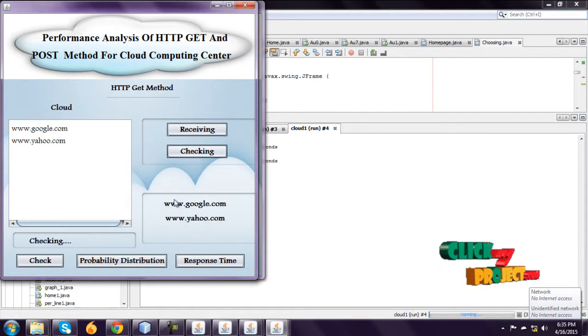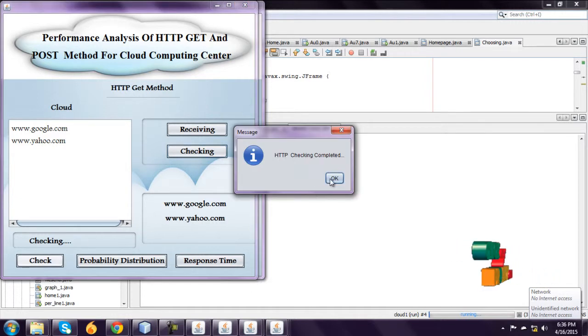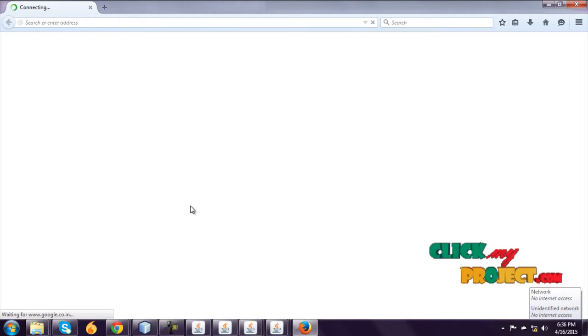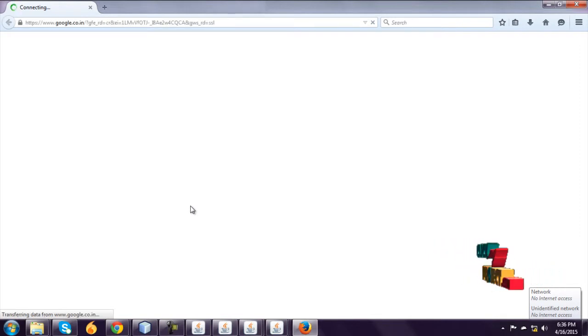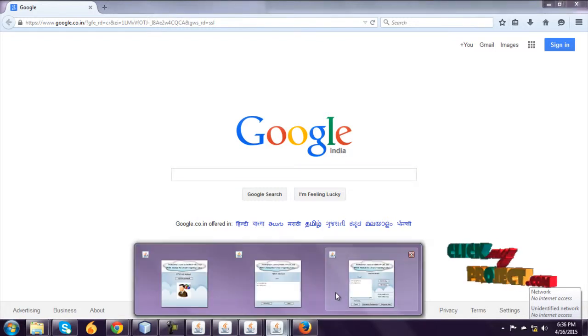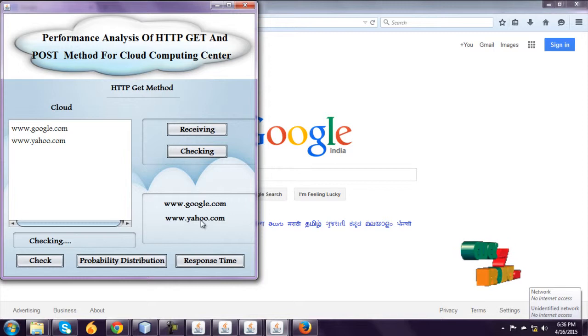Checking these conditions. This file is google.com and yahoo.com, and go to check. Checking completed, and now I click google.com. Open this http google.com tab. And then again click yahoo.com, open this Yahoo tab, and go to probability distributions.